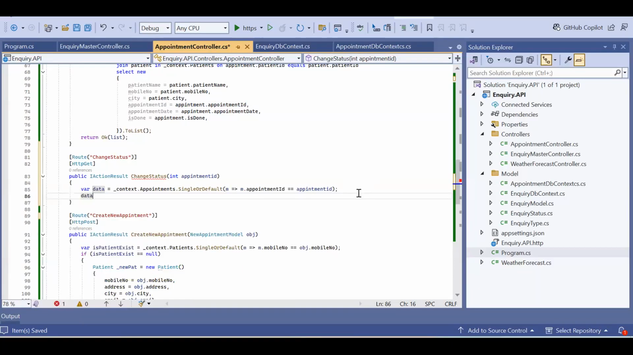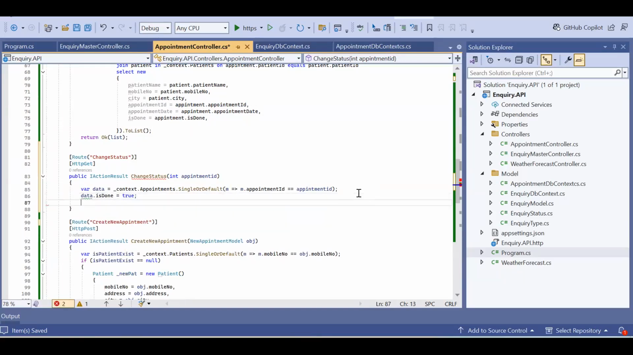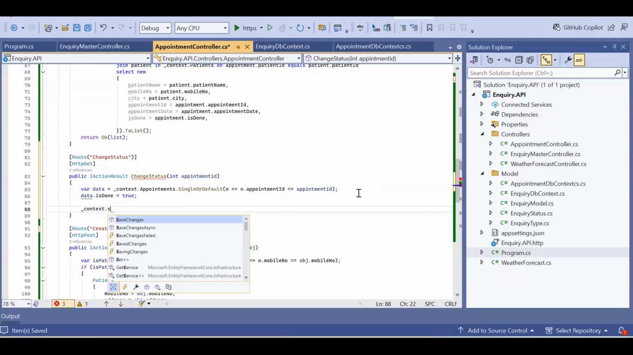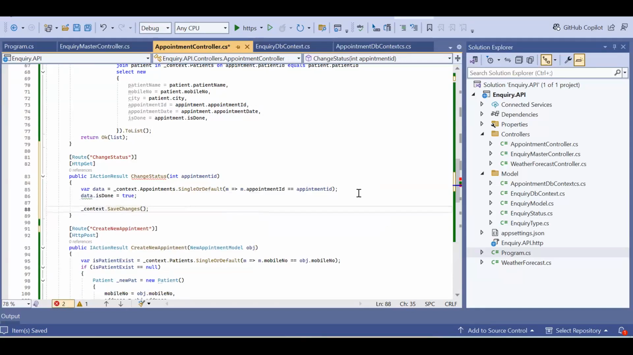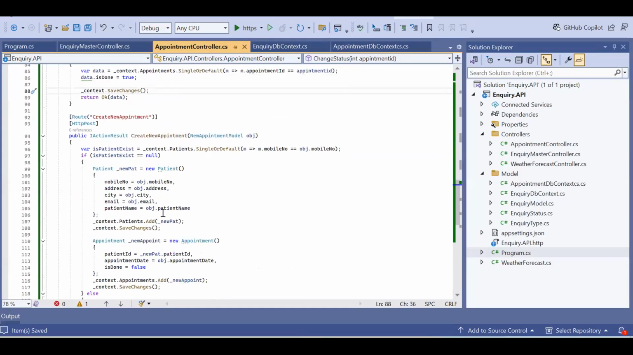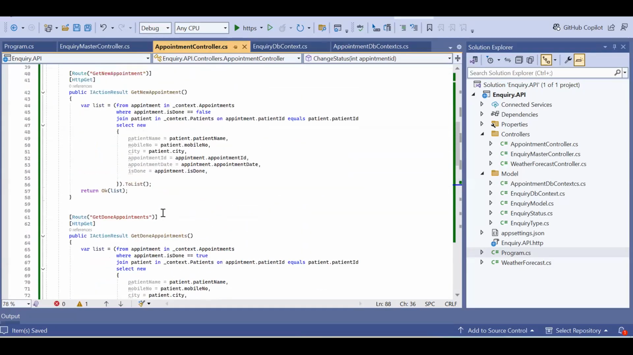Now, over here, we will get the whole data. And from that, the is done property I need to change to true. So this is what we are doing, the update. And then context dot save changes we need to write. So here you can see it is giving a warning that it can be null. Okay. So return data. Okay. So this is an API which is going to change the status of the appointment. Fine. So these are the various APIs we need.